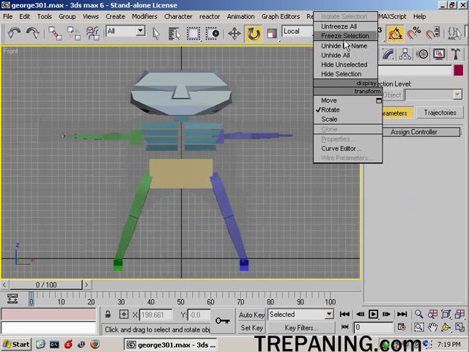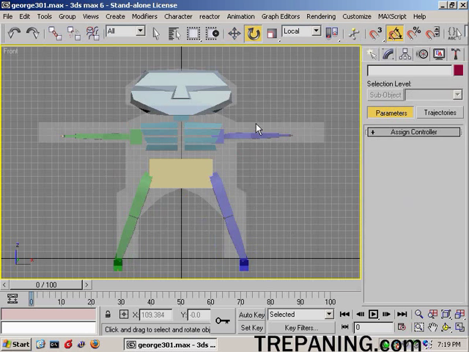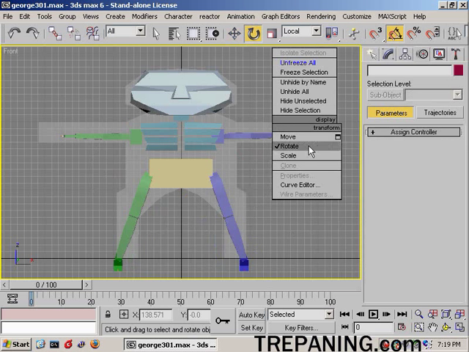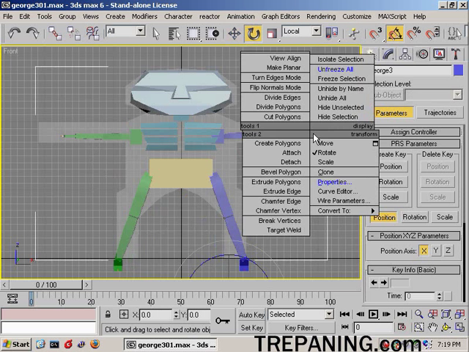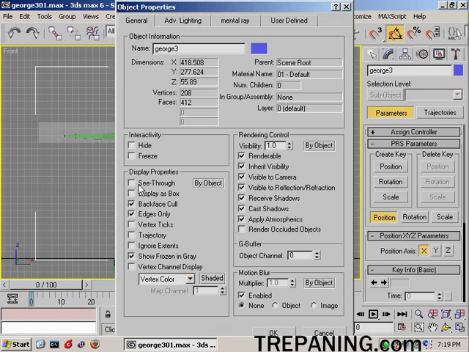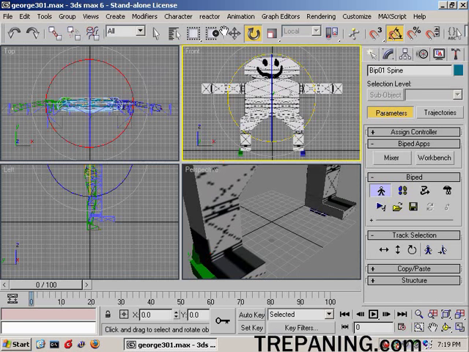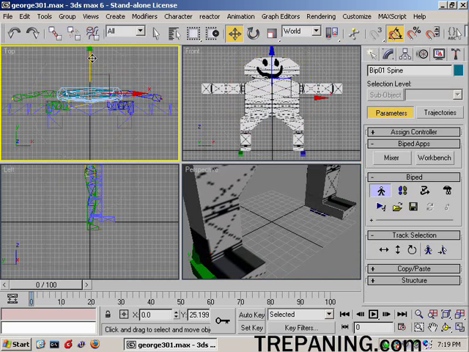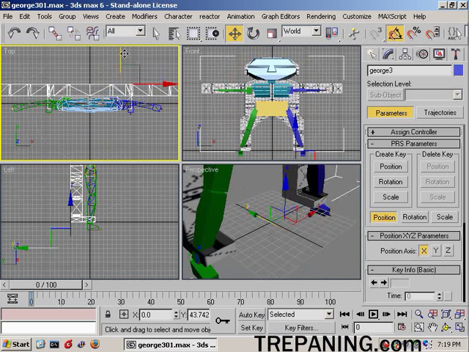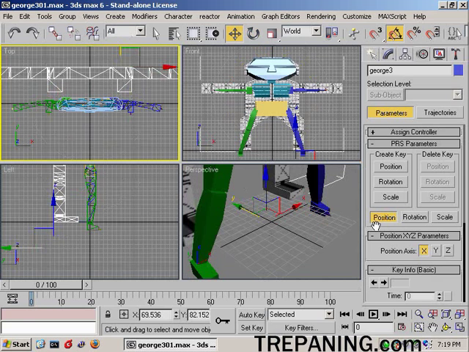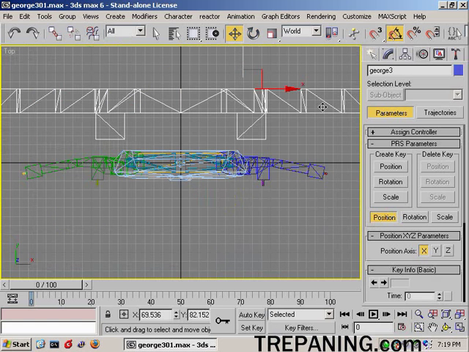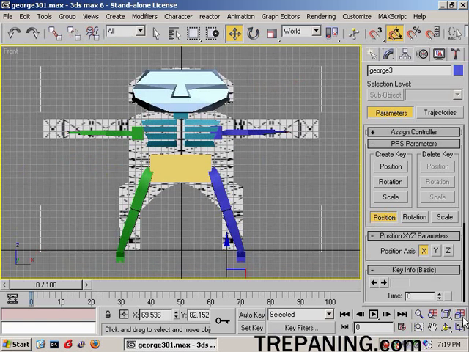We're going to unfreeze all, and with George unfrozen, we will select him, and we'll go into his properties, and we'll make it so you can see him. We're going to Alt-W and move George back a little bit. Wrong one. There we go. Okay, so now I can come back to Alt-W, F for the front view.